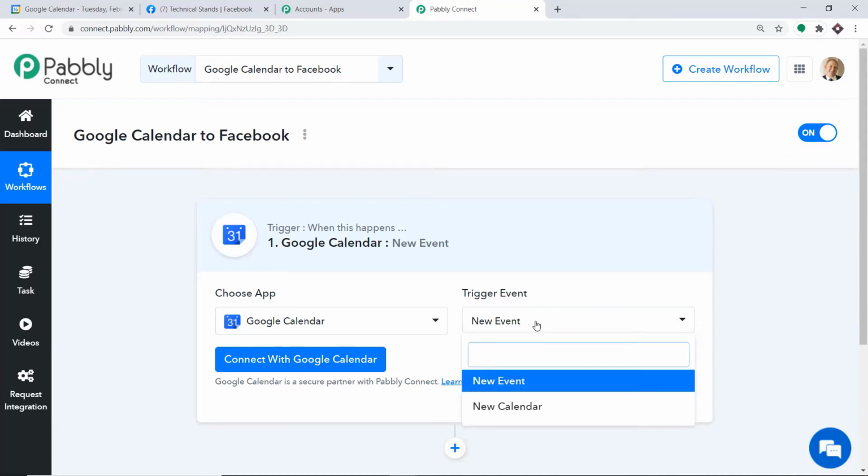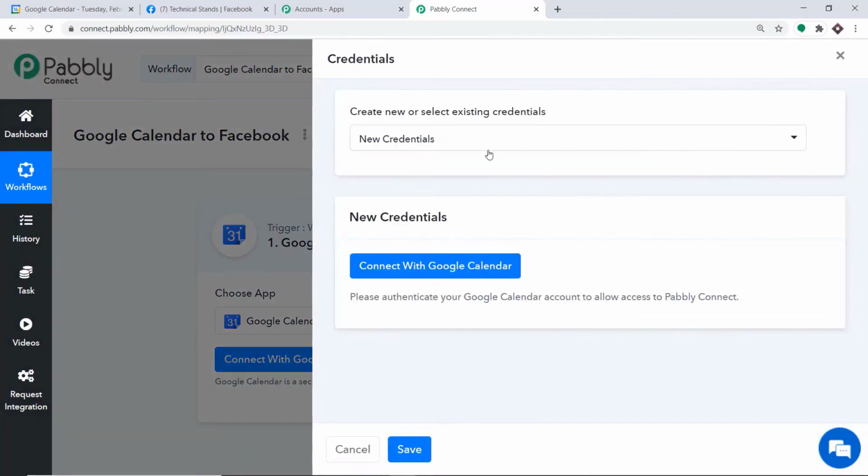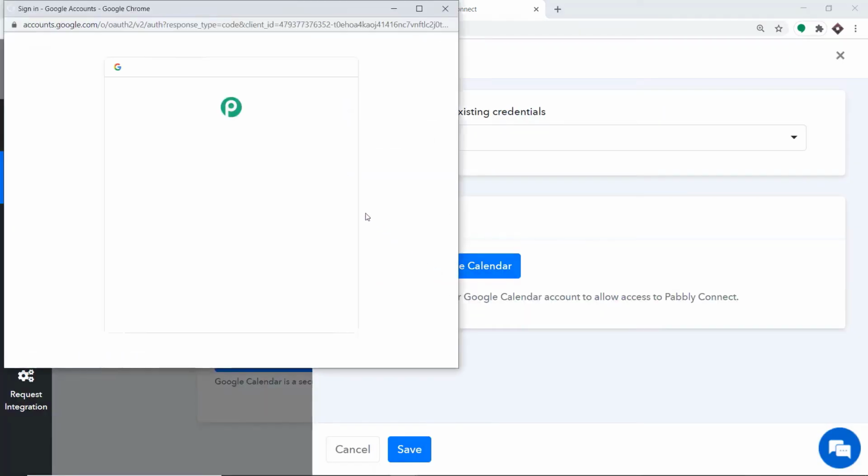Now, in case you don't find the triggers of your choice, or if you want more triggers, you can make a request to our team at admin@pabbly.com for the specific trigger that you want to build. But at present, I just want to send the data when a new event is made in Google Calendar. Okay, so just click on connect with Google Calendar. In the new credentials, just again click on connect with Google Calendar.